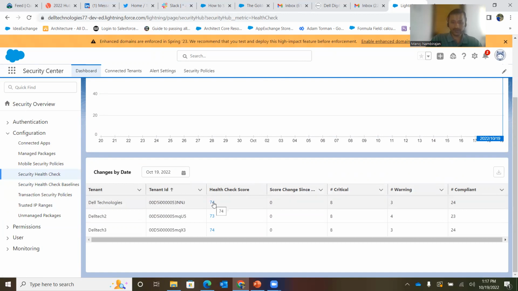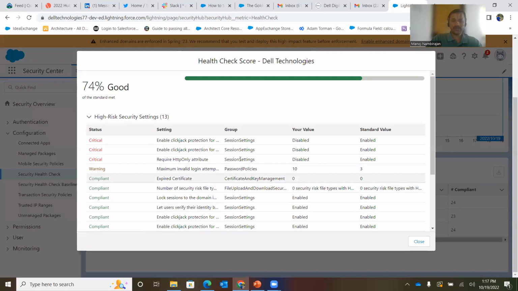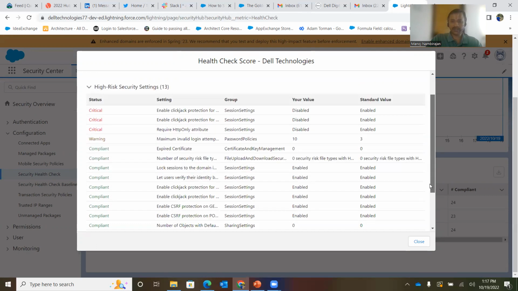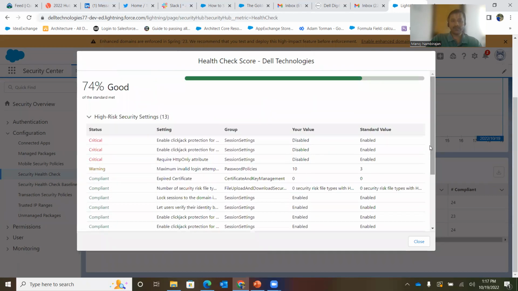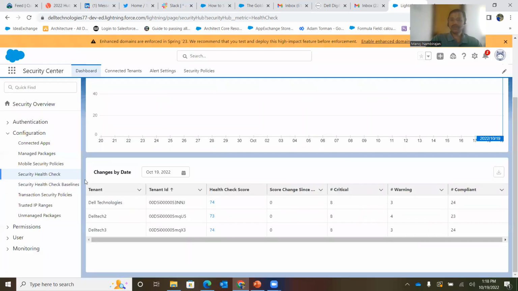So if I open one of them, these are the factors that Salesforce considers while running the security health check score at the backend. Clickjack protection is one of them, whether the HTTP only attribute setting that you see under the session settings is another. Whether you have an expert certificate or not, all these factors are considered while Salesforce evaluates the health check score at the backend. So this particular tenant is actually 74% good as of today. So these are the various things that you can see under the configuration section.